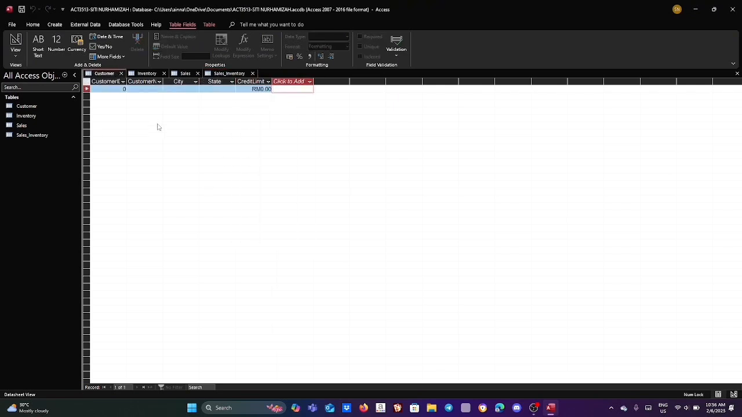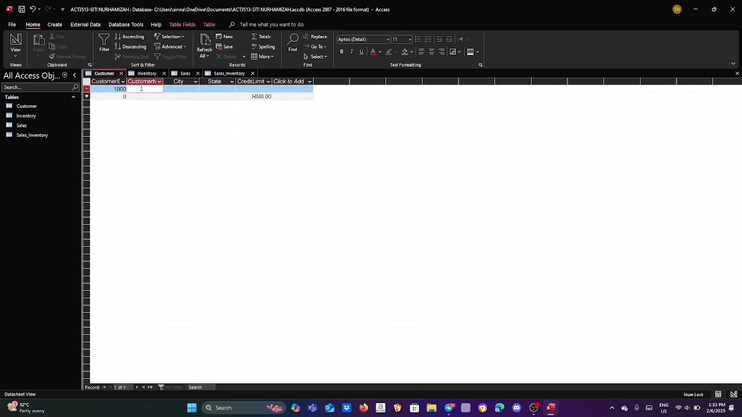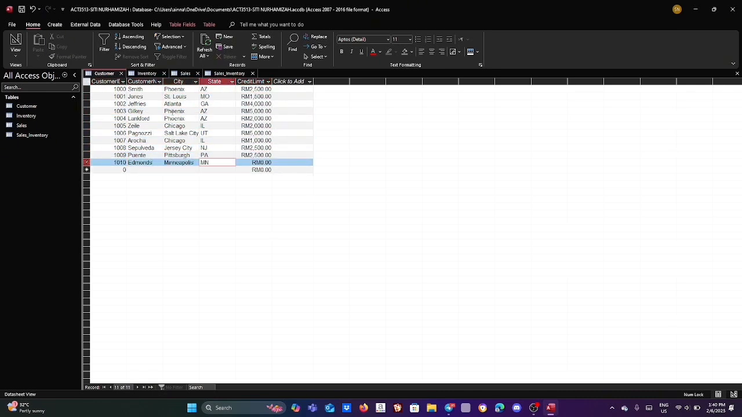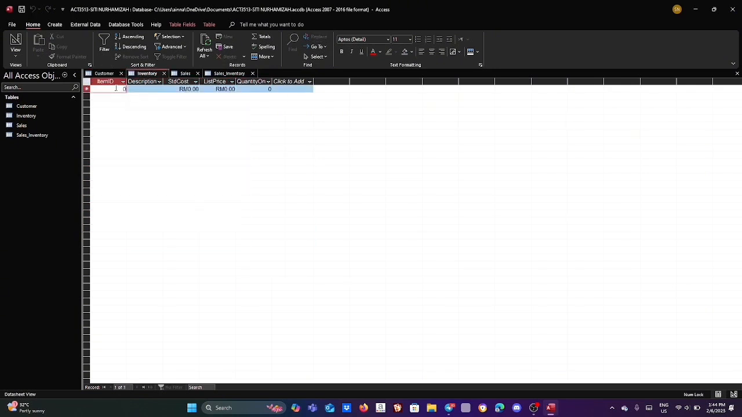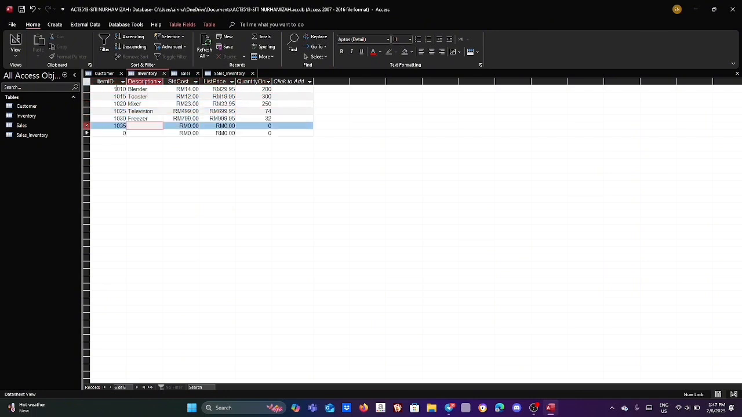Now I'm going to key in the data for customer. For the first line, customer ID is 1000, customer name is Smith, city is Phoenix, state is AZ, credit limit is 2500. So this is how I key in the rest of the data. Now I'm going to key in data for inventory. For the first line, item ID is 1010, description is blender, standard cost is 14 ringgit, list price is 29 ringgit and 95 cents, quantity on hand is 200. So this is the rest of the data that I key in.